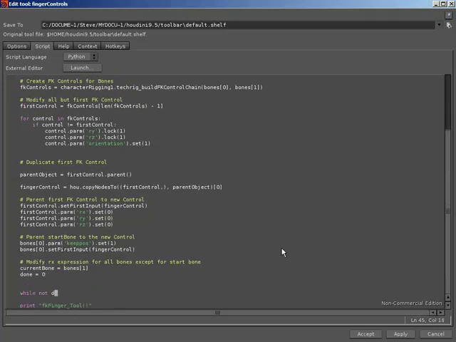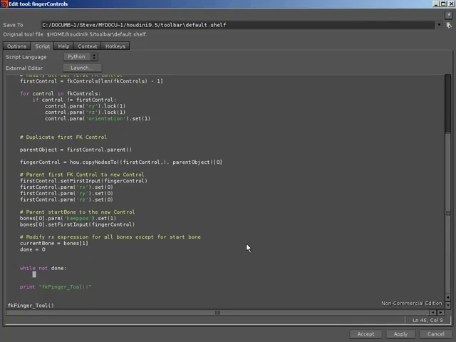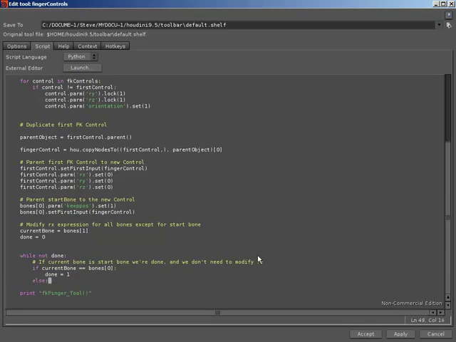And whilst we're not done, I want to loop through, and I want to see if we are the start bone, then we're done, and we don't need to modify our rotate X. So if current bone is equal to bones 0, that means we are equal to the start bone. Done is equal to 1, and we don't want to do anything else. However, if we're not equal to that start bone, that means we do want to modify our rotate X, and we also then want to grab our parent so that we can continue looping through this loop up the bone chain until we hit the start bone and break out of the loop.